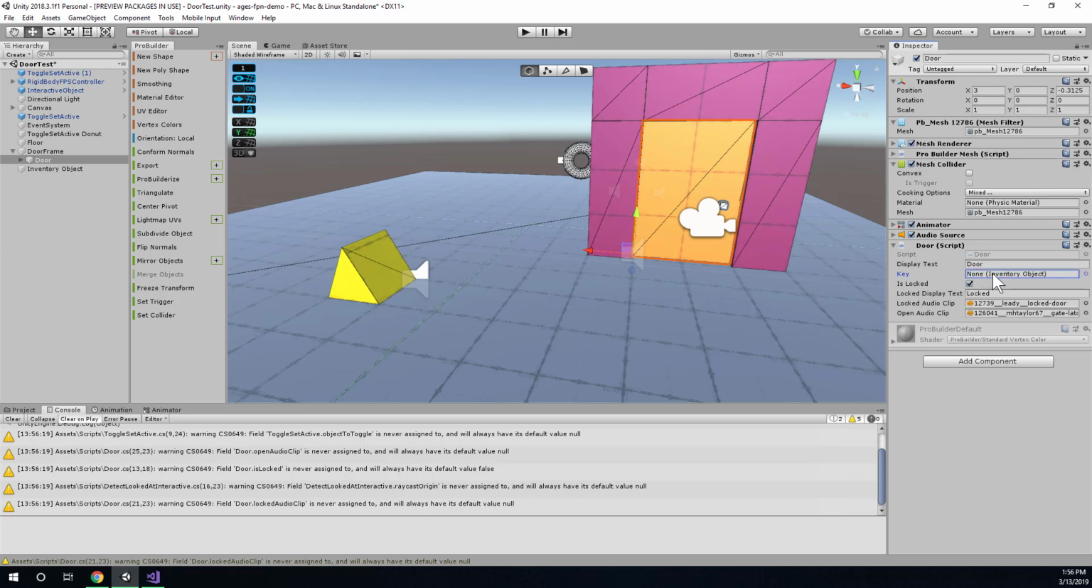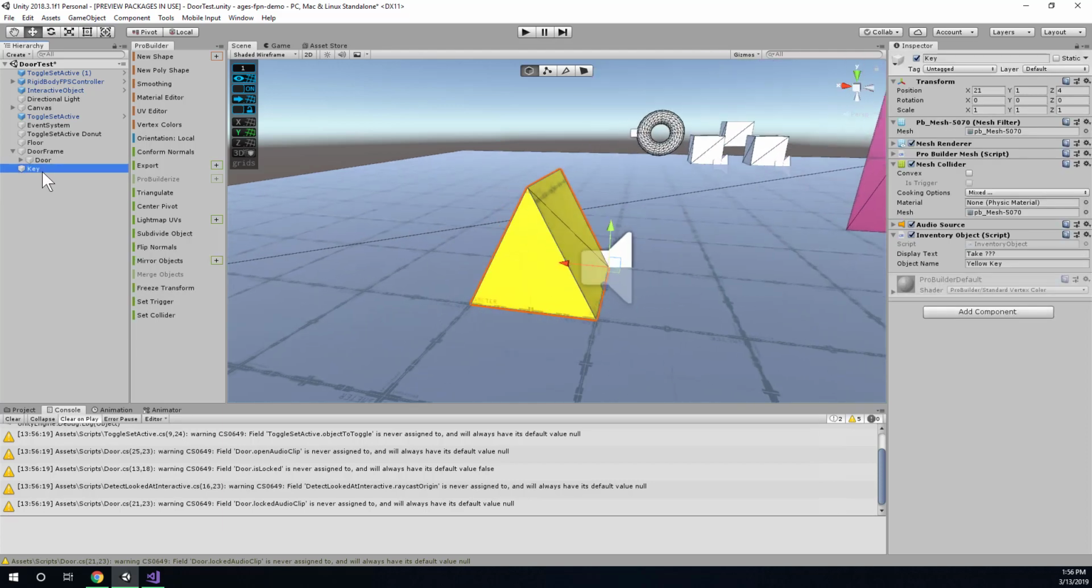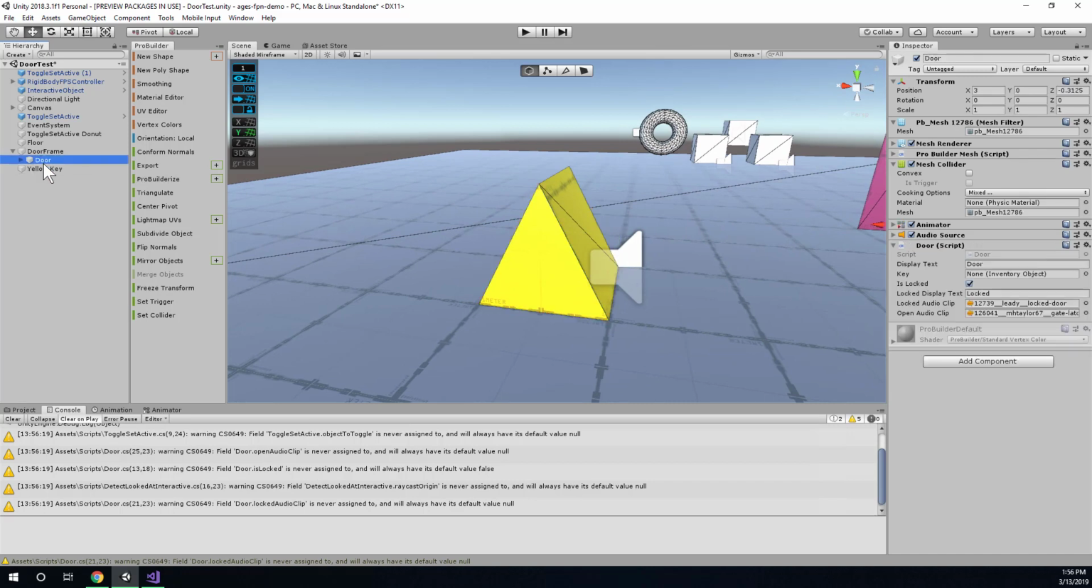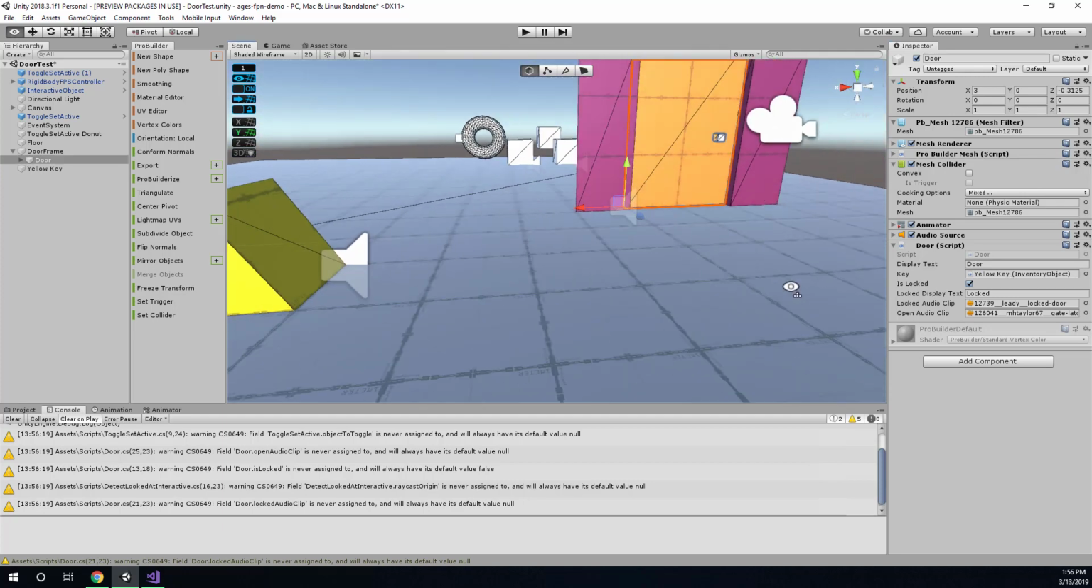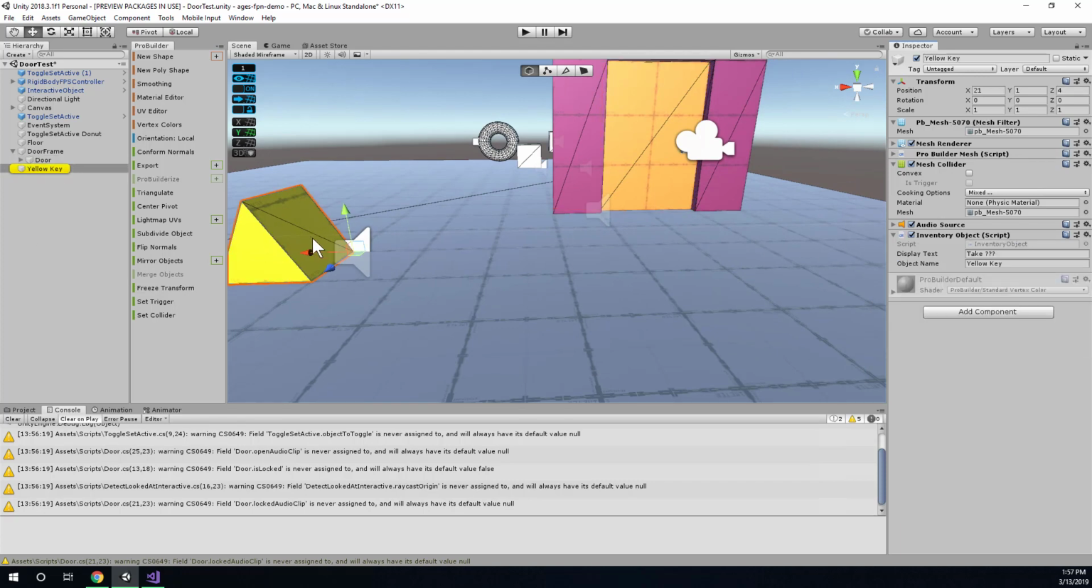Now we have this thing for a key, right? First of all, let's rename this inventory object to key, and we can even call it yellow key because that's what I called it earlier. And let's say that this key is for this door. So how do I do that? I just drag the key into this slot for a key, and then if I forget what's what, I can just click here and you can see it's highlighting it for me, right? I can double click it and it will select it for me.